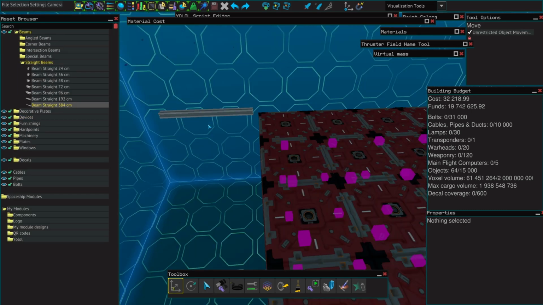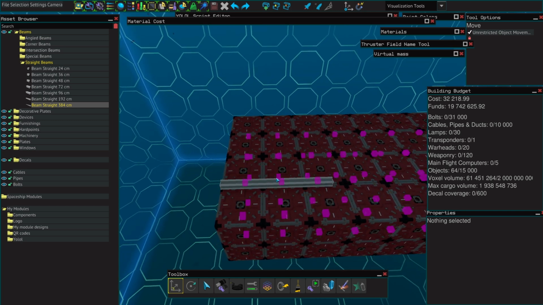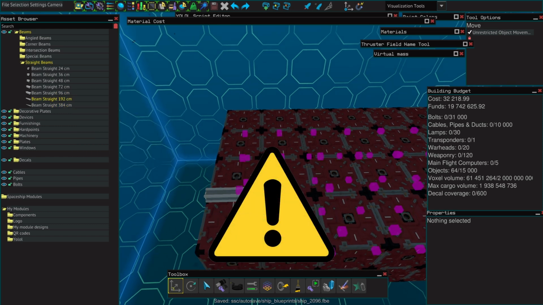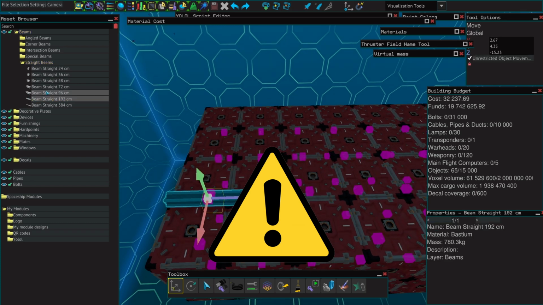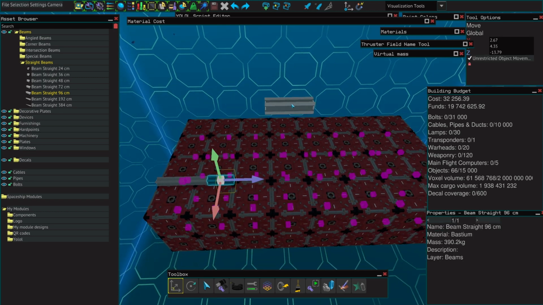Now that I have decided that I wanted 64 crates and I wanted them placed this way, I can now start to beam the ship. Now, here's the first very important hint I'm going to be giving you in this video. Do not, truly, do not auto-bolt crates. This is a bad idea.